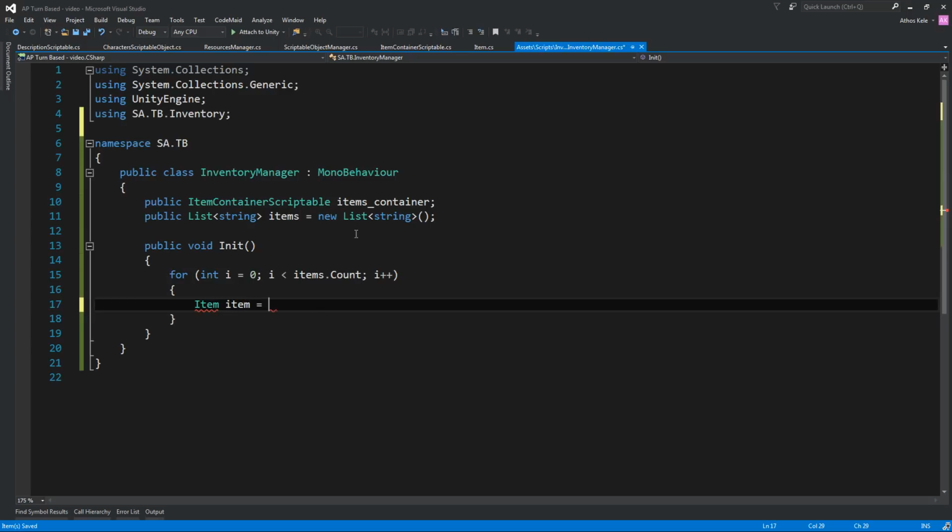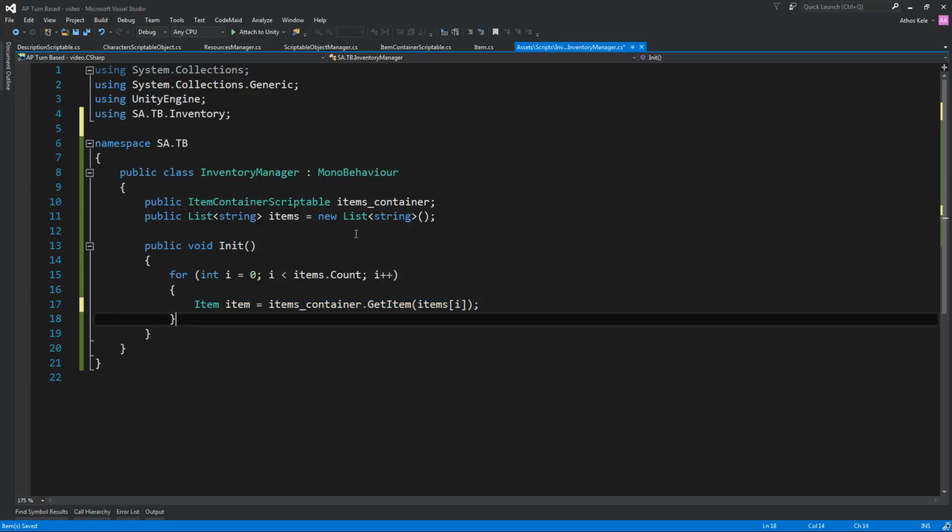Item equals items container get item, items I. Okay, and with this, depending on the item type, which is what is going to be, we're going to be creating and running some different logic.